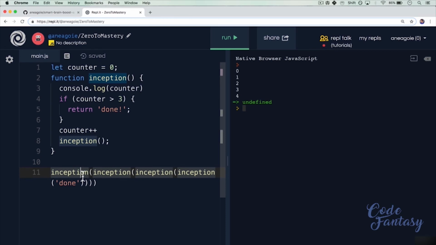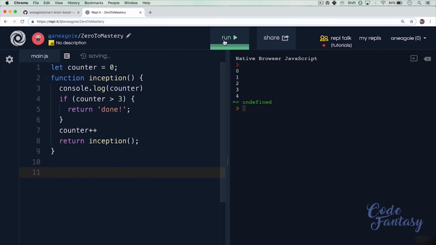And this is something that you have to keep in mind with recursion. There's usually a base case, and you always want to make sure you return so that the value that you want gets bubbled up all the way to the top. In our case, all we need to do is say return inception. This way, this inception knows to return whatever its result was, which was done. And this inception knows to return whatever this result was, which again is done. And so on and so forth until we get done back. Let's run this again. And I have to call the function. Let's do that again. Inception. And run. And we're done.